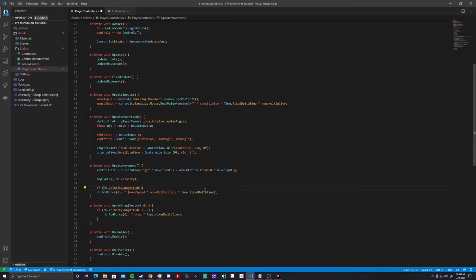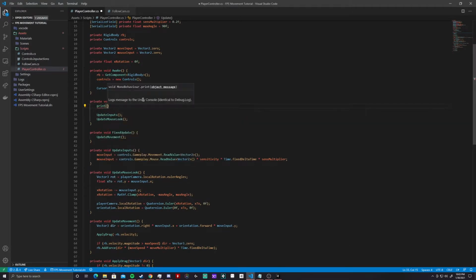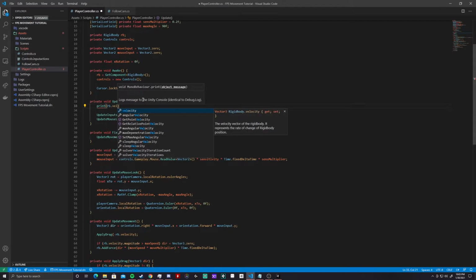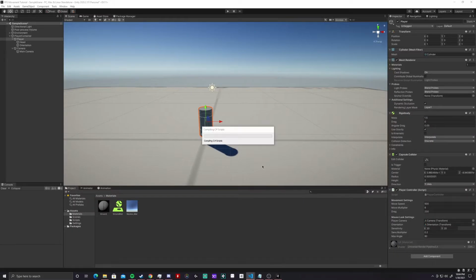So we're gonna say here that if our rb.velocity.magnitude is greater than max speed, then direction equals Vector3.zero. So this will just zero out the direction that we're heading here. And I'm just going to go and update here. You don't have to do this. I'm just doing this for demonstration purposes. I'm going to write our velocity magnitude to the console so we can see what's happening.